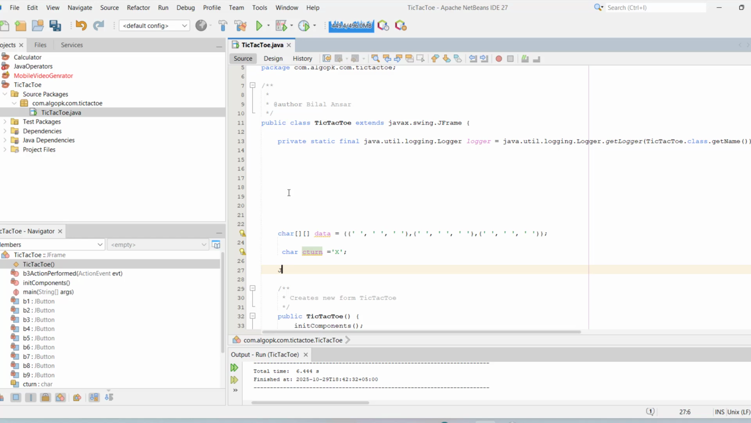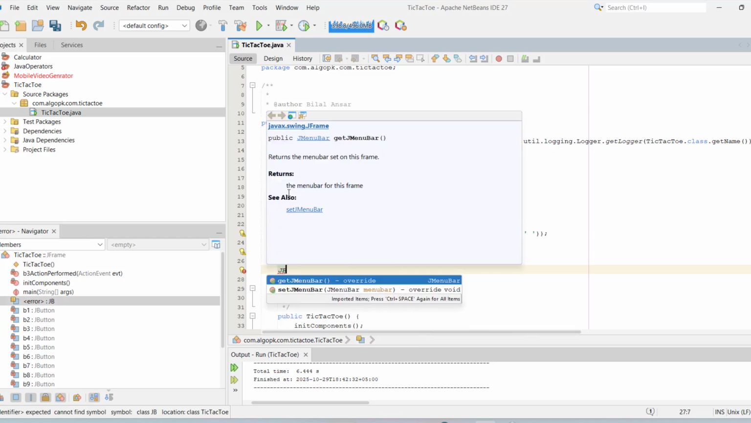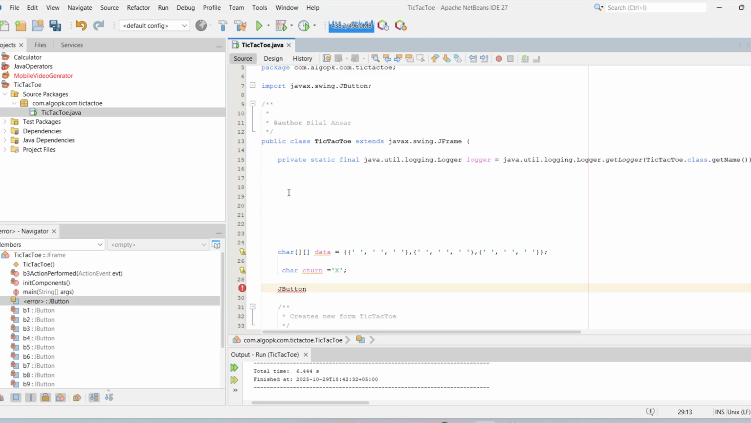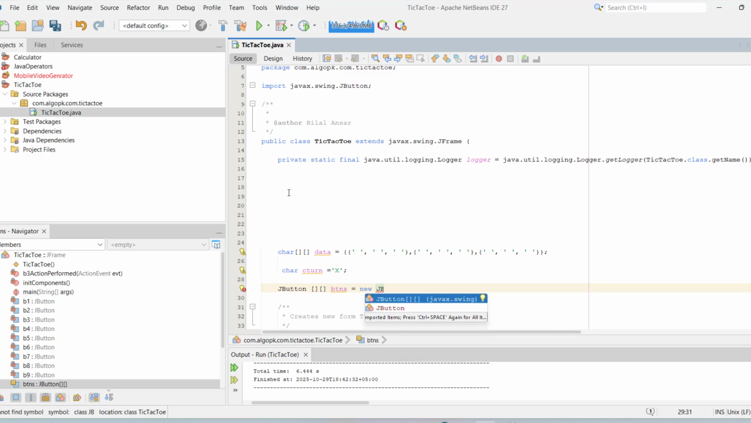So one last thing, we have to create a buttons array, buttons, which is equal to new JButton, and it's 3x3.